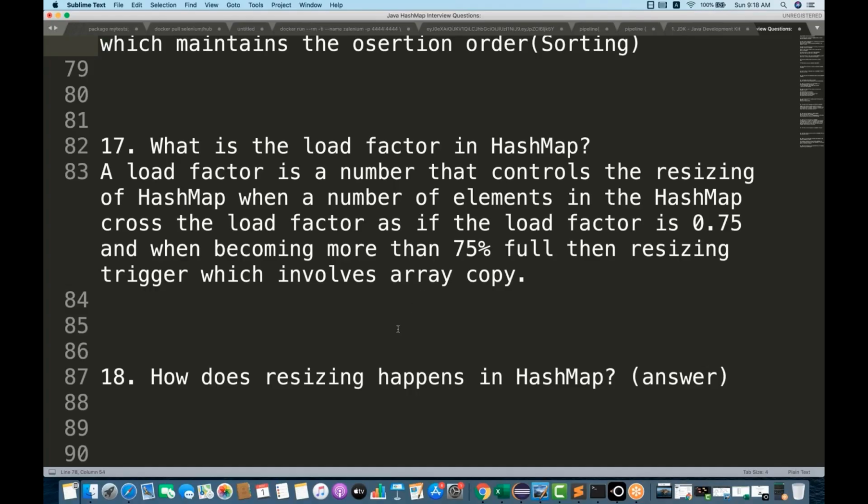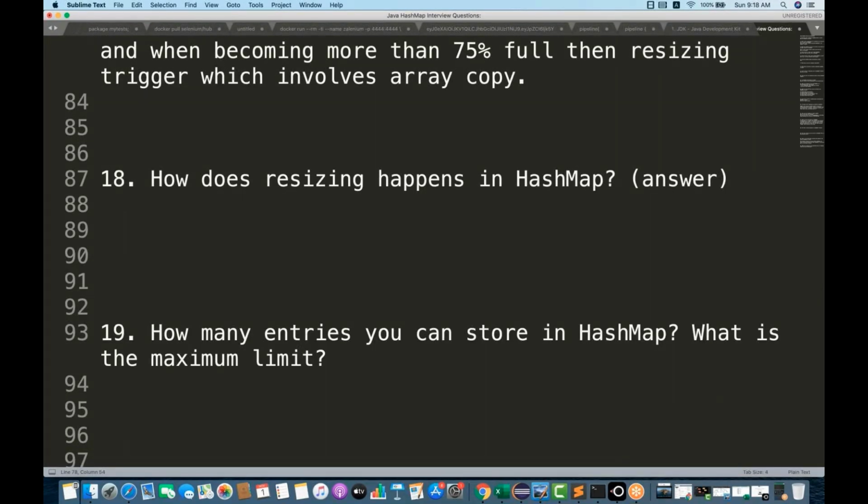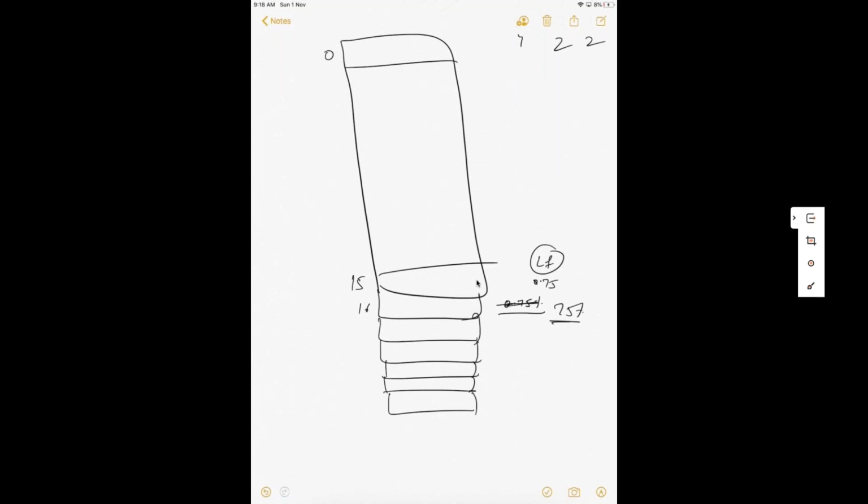Now, how does resizing happen in HashMap? That is again the same question. On the basis of the load factor, it will resize the array, it will resize the segments internally. Whenever the map is full and the size of the map crosses the load factor, for example, in this case the load factor is 0.75, and it becomes more than 75% full, then the resizing will be triggered. So 0.75 means 75% of the HashMap got full.